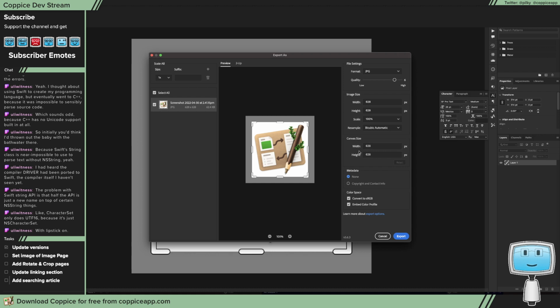I heard that the Swift driver had been ported to Swift. Yeah, I think the driver has. I think they're looking at porting the front end. I mean, the back end isn't going to get ported to Swift because the Swift backend is LLVM, and that's C++, and that's staying C++. But I think the front end may go to Swift at some point, and it would be good if it did.